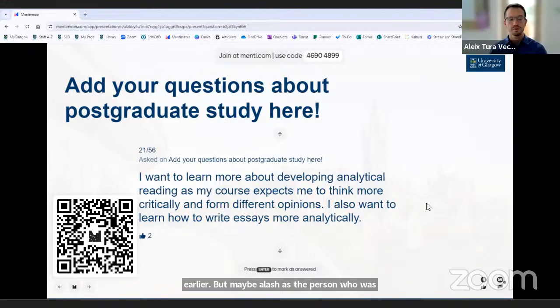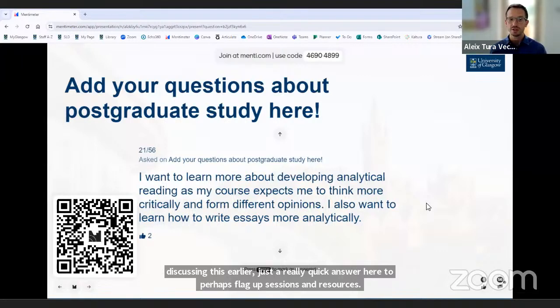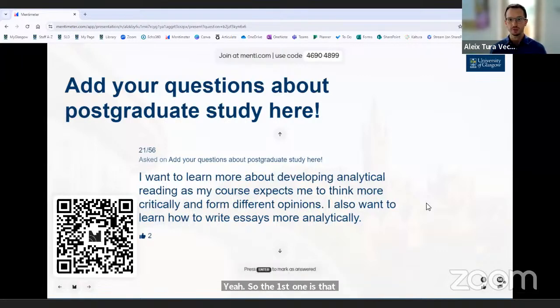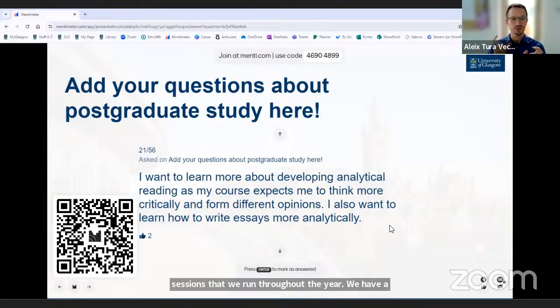Yeah, so the first one is that if by any chance you're in the College of Social Sciences, please do come to the workshop tomorrow, because we will be talking about this in a little bit of an overview. But really the important sessions to keep an eye for are the sessions that we run throughout the year. We have a course on essay writing, a course on criticality, and a course also on dissertations, which talk you through the stages of precisely how to read and write critically for each of those types of assessments or types of skills that you need to develop in your course.